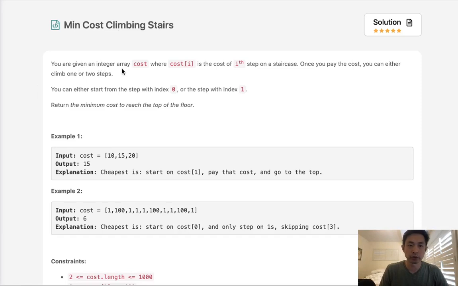You're given an integer array cost, where cost[i] is the cost of the ith step on a staircase. Once you pay the cost, you can either climb 1 or 2 steps. You can either start from the step with index 0 or the step with index 1. Return the minimum cost to reach the top of the floor.